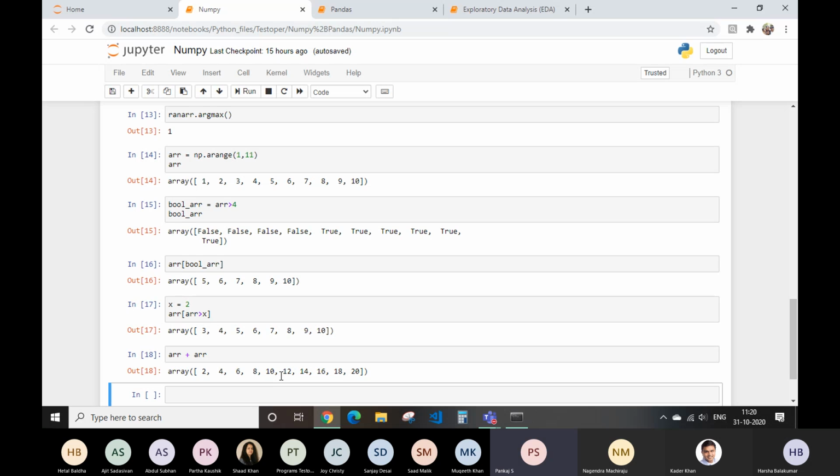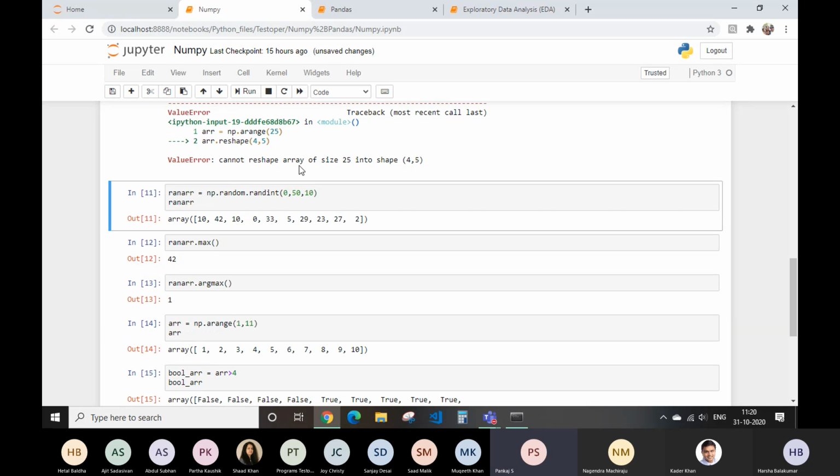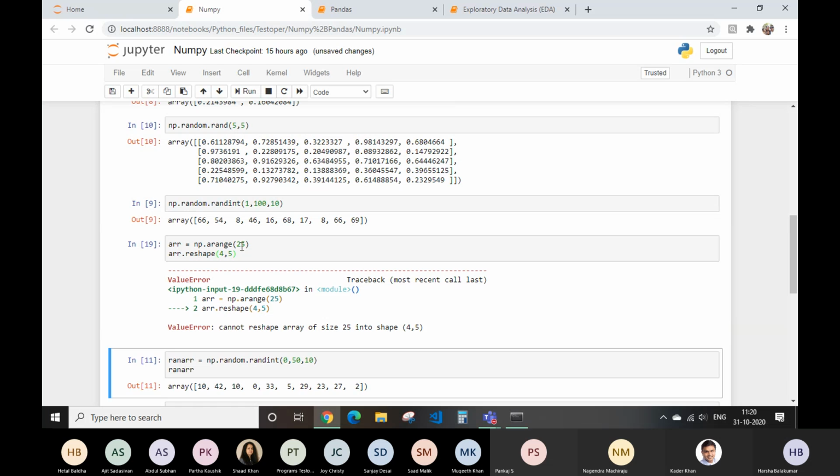I have a question regarding the reshape. If we give 5 by 5, then it's fine. But if we give 4 by 4, it gives an error? It will give an error. We'll try it out. It will say cannot reshape array of size 25 into 4 by 5.